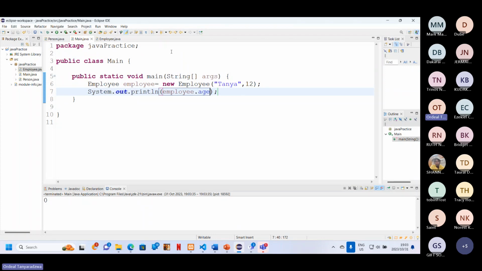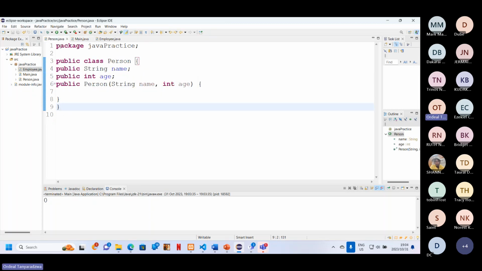Sir, can you help us here? You have created your code there. Which variables are you trying to use on the object? Is it from the employee class? No, it's from the person class, from the superclass. From the person class? Yeah.